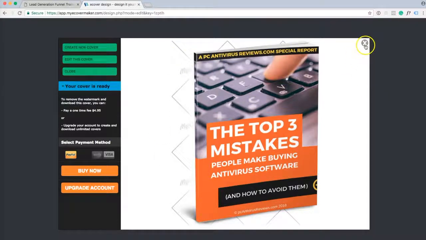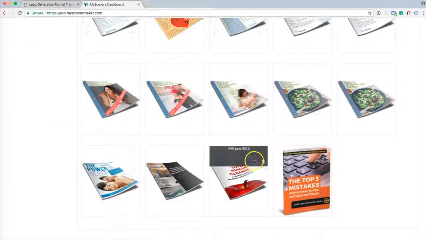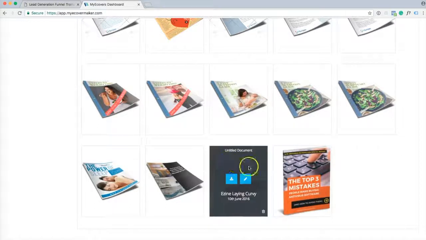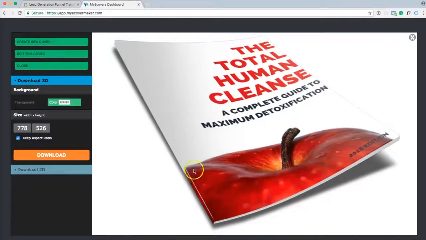But let me show you one other important thing. So I'm going to close this and go back to one that I've already created. So I'm just going to go down here to one that I've already created. And instead of clicking Edit, I'm just going to click Download, just so I can show you what you want to do here. So leave this all alone. You don't need to mess with this.